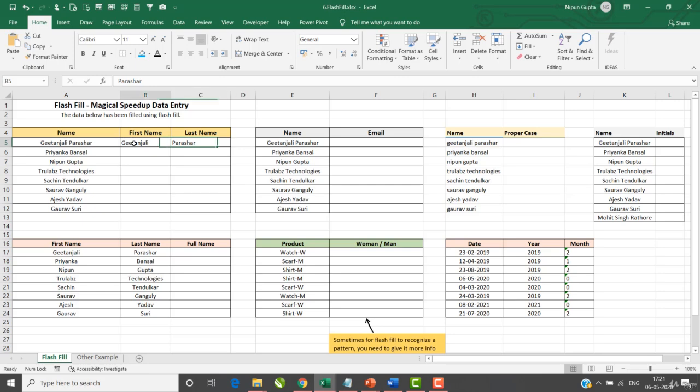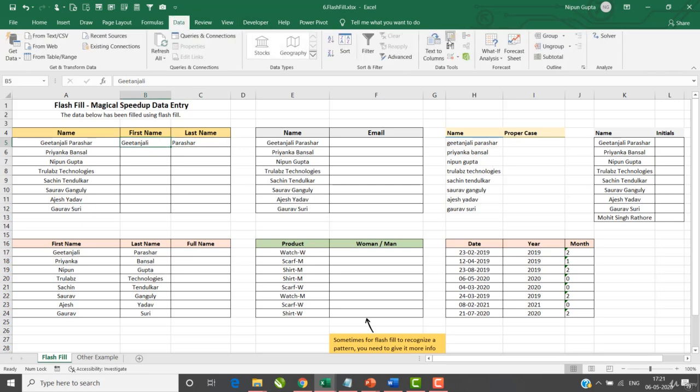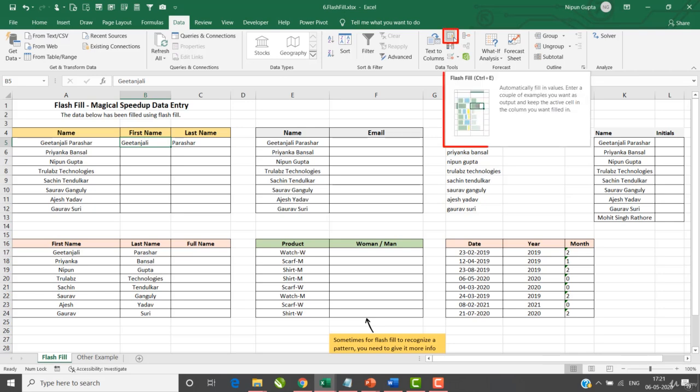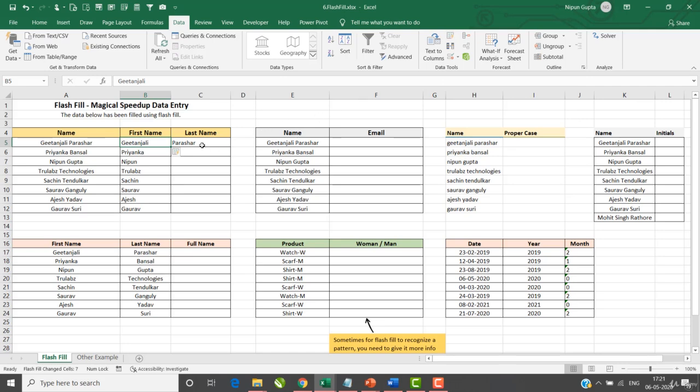Now the trick is simply to select the cell and go to the Data tab. When you go to Data, there is a group called Data Tools. In the Data Tools, you have a tool called Flash Fill. The moment you click on this tool, Flash Fill, all the data will come back. So this is a super easy tool to use in Excel. It's a magical tool which is going to help you speed up your data work.